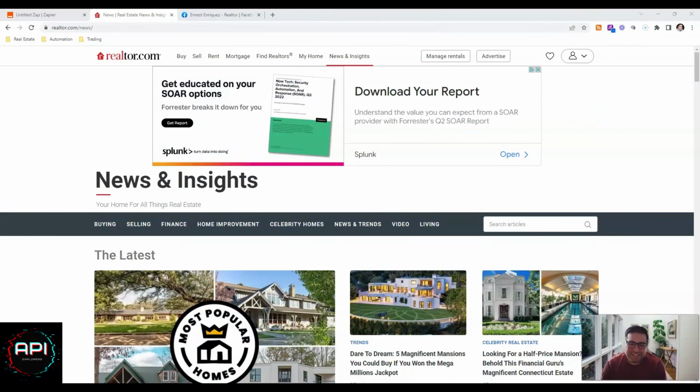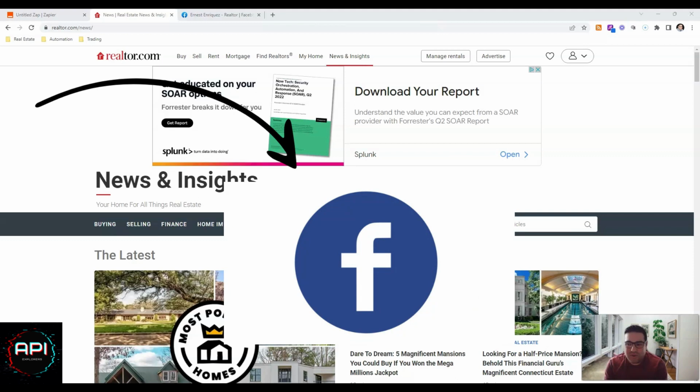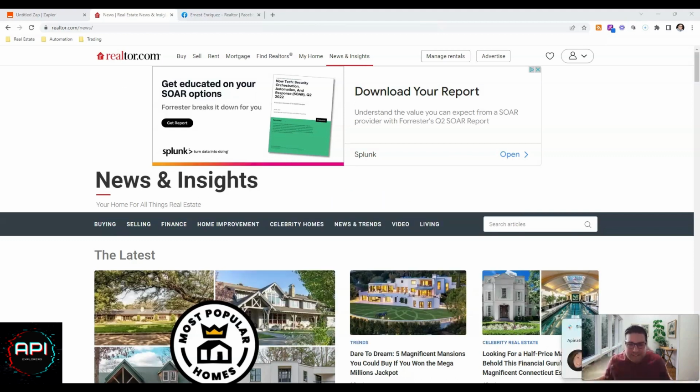Alright, so let's dive into this. We're going to show you how to set up an RSS feed to have it automatically post on your social media pages on your behalf. So first off, what the heck is an RSS feed?